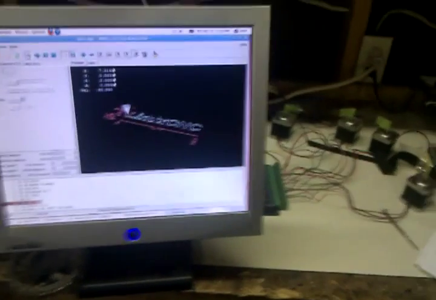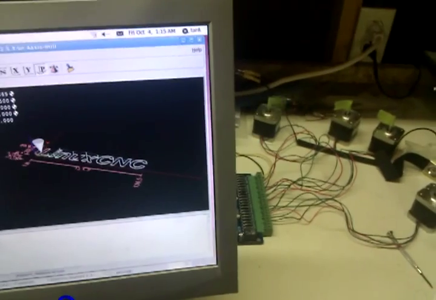So that's an operational system. Just needs a frame to go on.